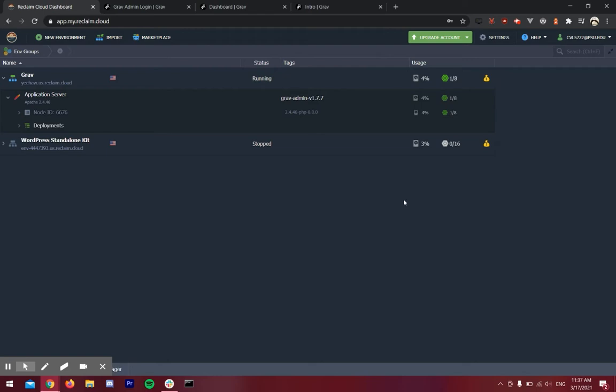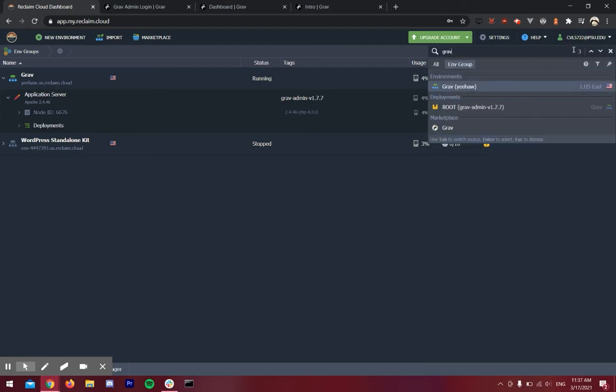So starting off, you're going to have to make an account for Reclaim Cloud, whether it be a free trial as a student, 2-week free trial, or via a paid subscription. Once you make an account, you should get a screen like this. You obviously won't have environments already, but it's a page with the environments that you want to create. And so first you need to install Grav.